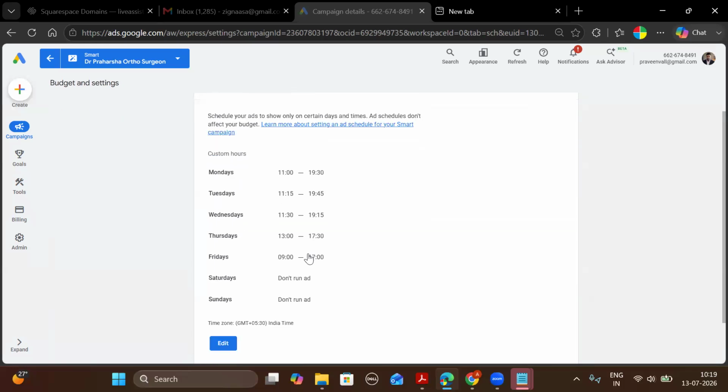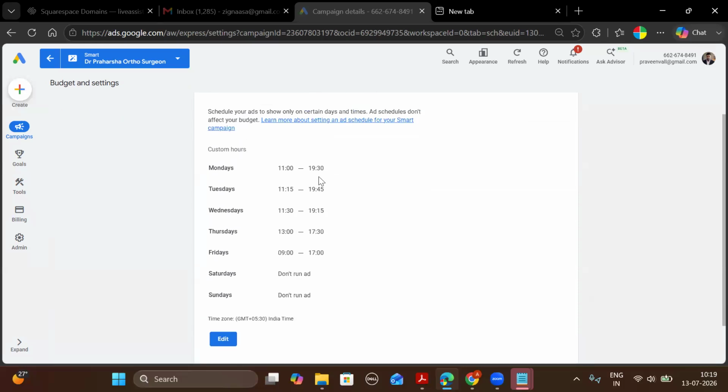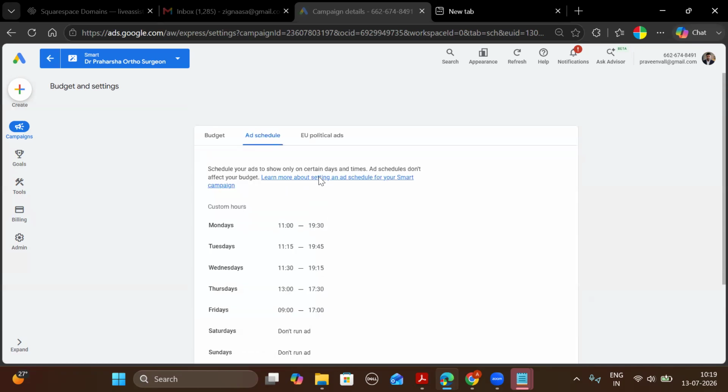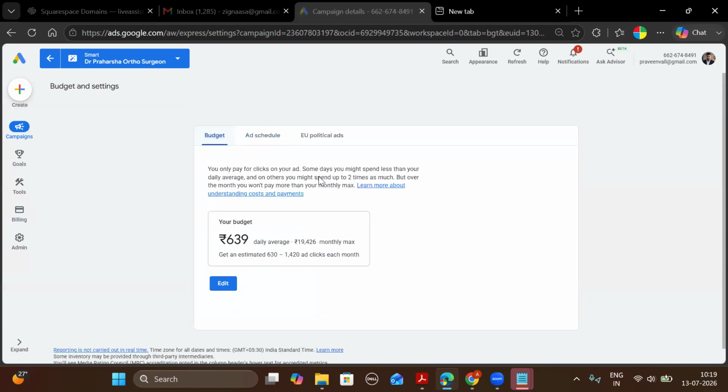For example, if the client says, I'm getting more conversions, more calls on Monday, and I'm not getting any calls on Wednesday, then at least I could have stopped the ad from running. Only on Mondays I could have run the ad. Or maybe I can put more budget on Monday, because if I get more conversions only on Monday, then I can increase the budget as well. So we get more conversions. Conversion means people who try to reach the client.